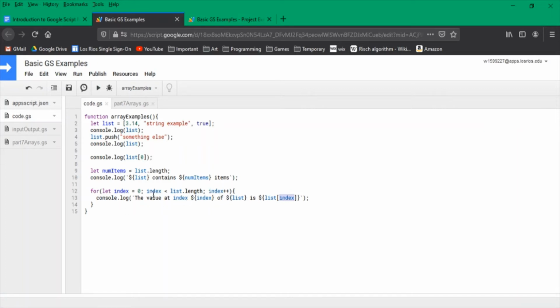It repeats that. Is 1 less than 4? Yes. Then we keep continuing until we get to index 3, at which point it goes index plus plus to 4. Is 4 less than 4? No, it is equal to 4. So then it breaks out and goes down here.